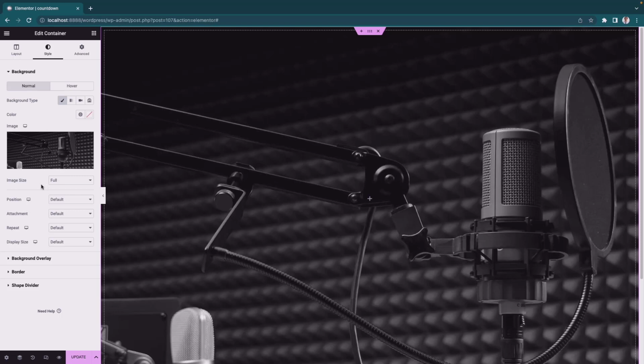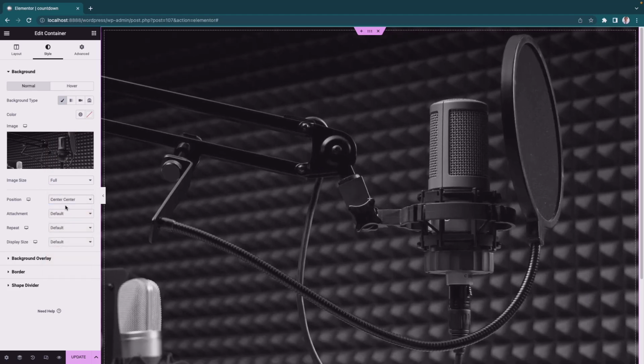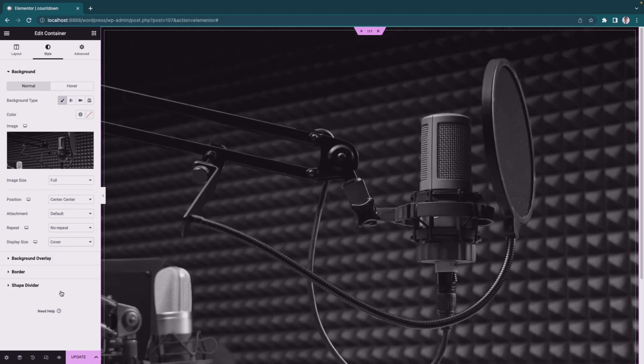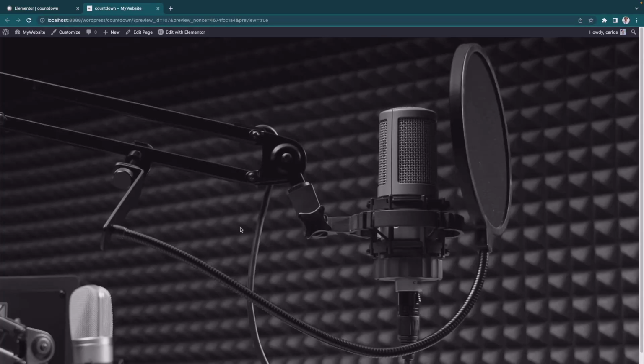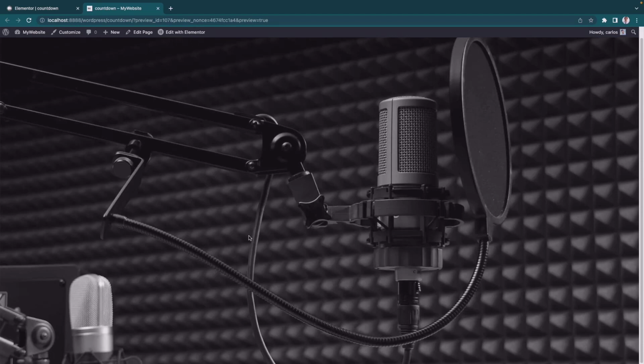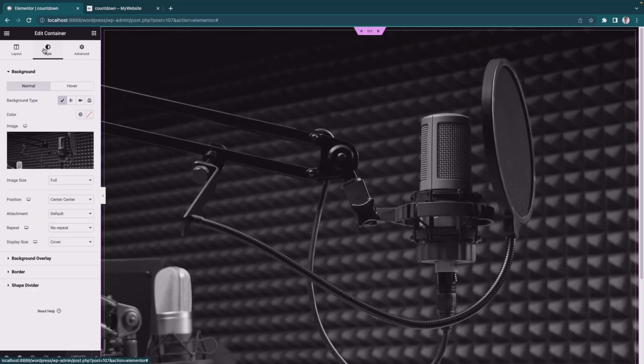For the image size, set that to full. Position, center, center. Attachment, let's set that to default. Repeat, no repeat. And then display size should be cover. And then let's update this one and see the changes that we have made. So there, we already put up a background image to our page. Now, let's add up contents to our page.